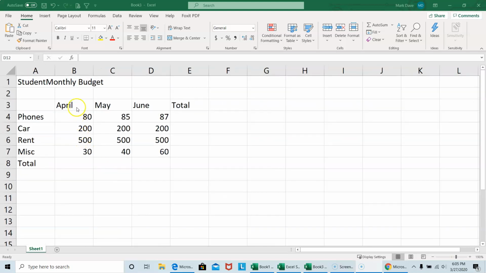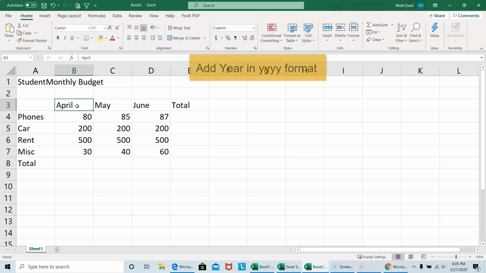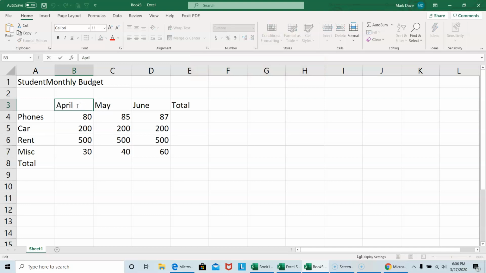Okay. Now what I'm going to do is I want to change the header headings for the month a little better. So I'm going to add the year to the months. For example, I'm going to double click on April, put the dash and enter 2020 and enter. So the month becomes APR-20 and we'll change it in a minute.